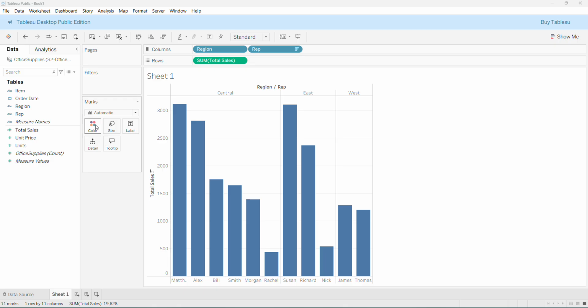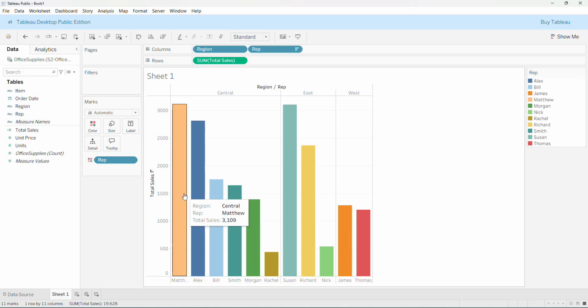We want to just drag this, if I can get my mouse to work. Oh, sorry. Let's take the rep dimension, right? We want to take the rep dimension. We want to just drag that over into color, and now we'll notice that the colors change. So you notice a little plus sign around the colors.